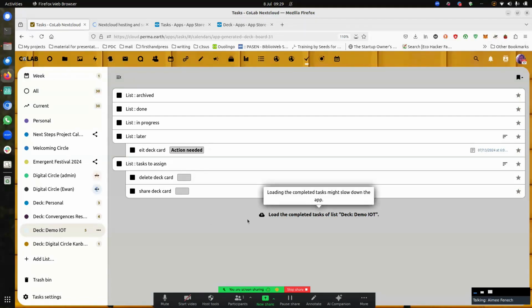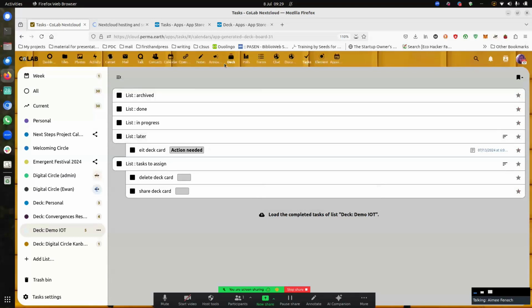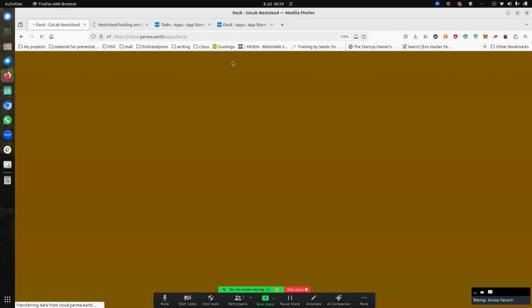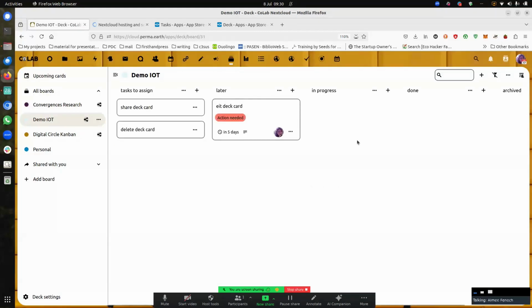So I have two views that I can use. I can use the deck view, which you have seen before. I'm just gonna click on it so that you can see it again. Right, we have 3 tasks. You can create more ideas.